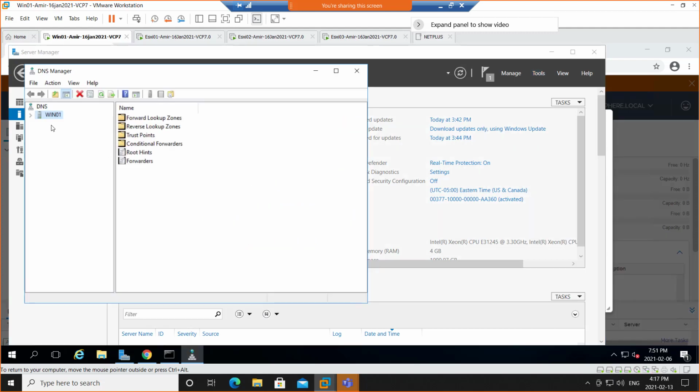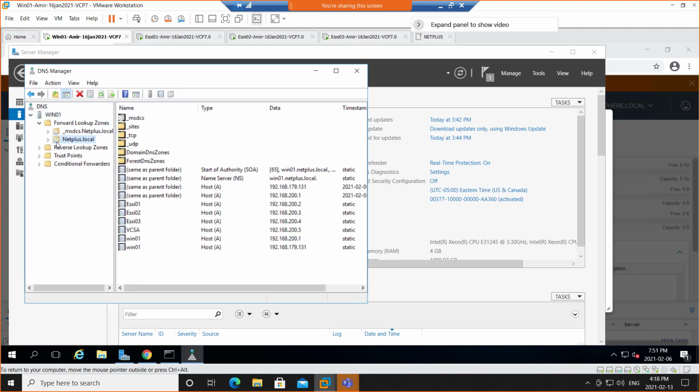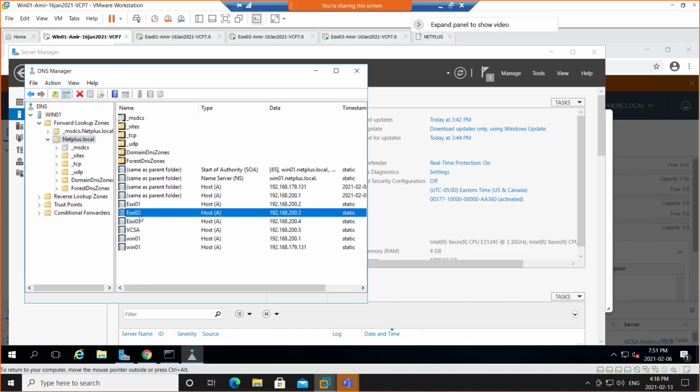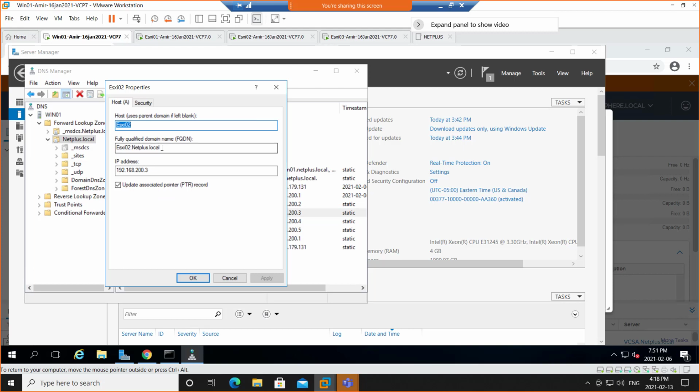If I expand the Win01 DNS server name, then forward lookup zone, then I expand the domain name, the Microsoft domain name that is. So I see there that ESXi2 is added there. I'm going to double click this, and this is the fully qualified domain name of ESXi2. So I'll copy that. I could have just remembered it and written it down as well.